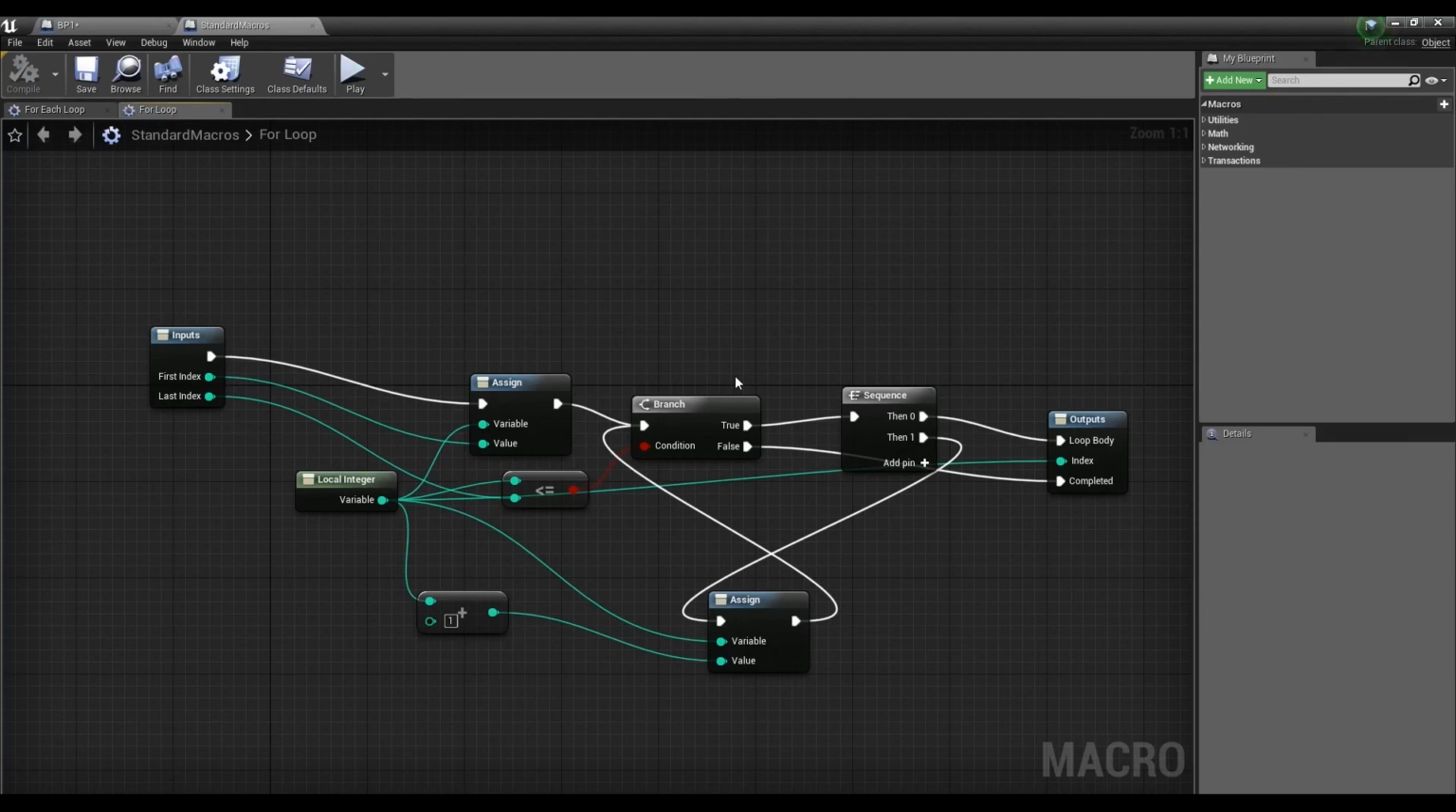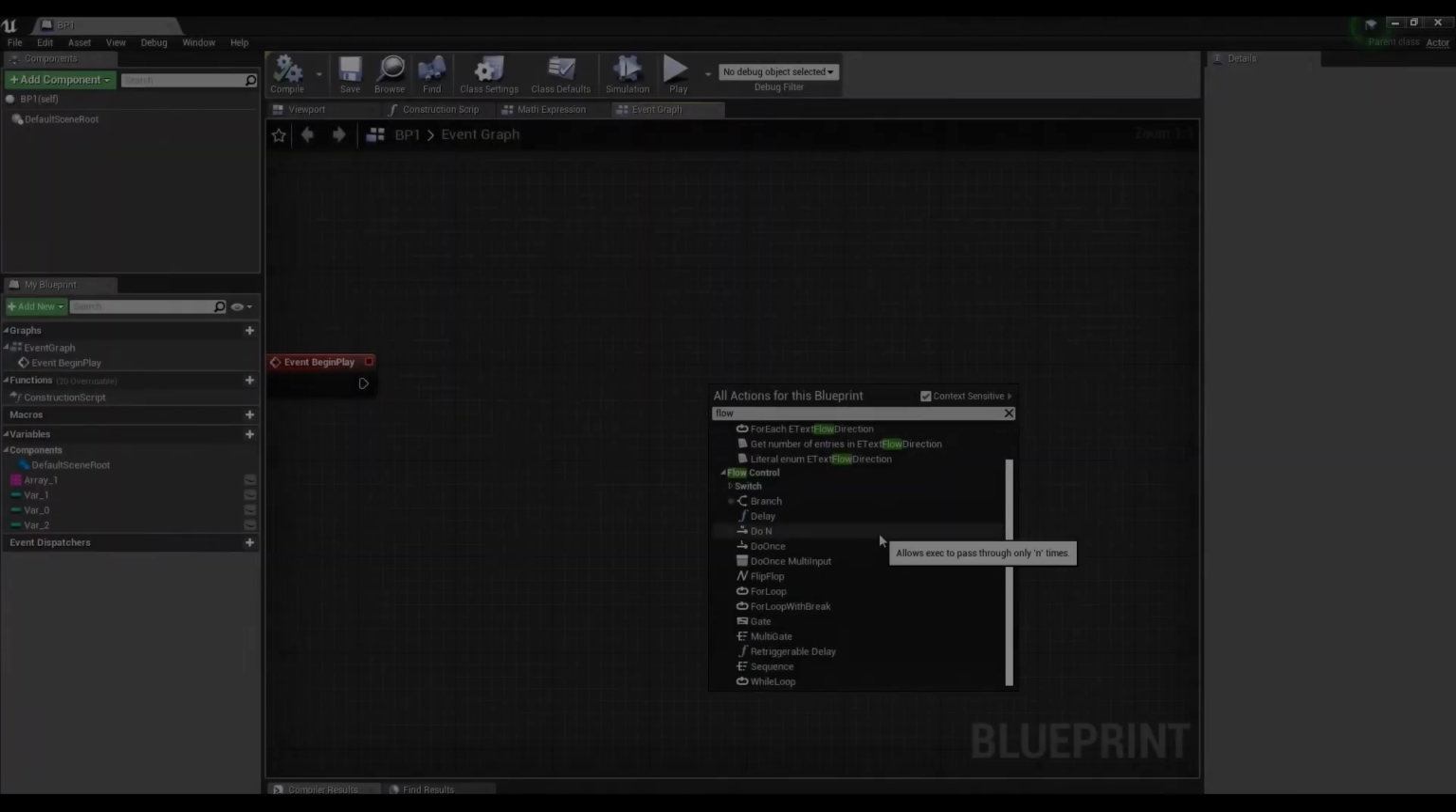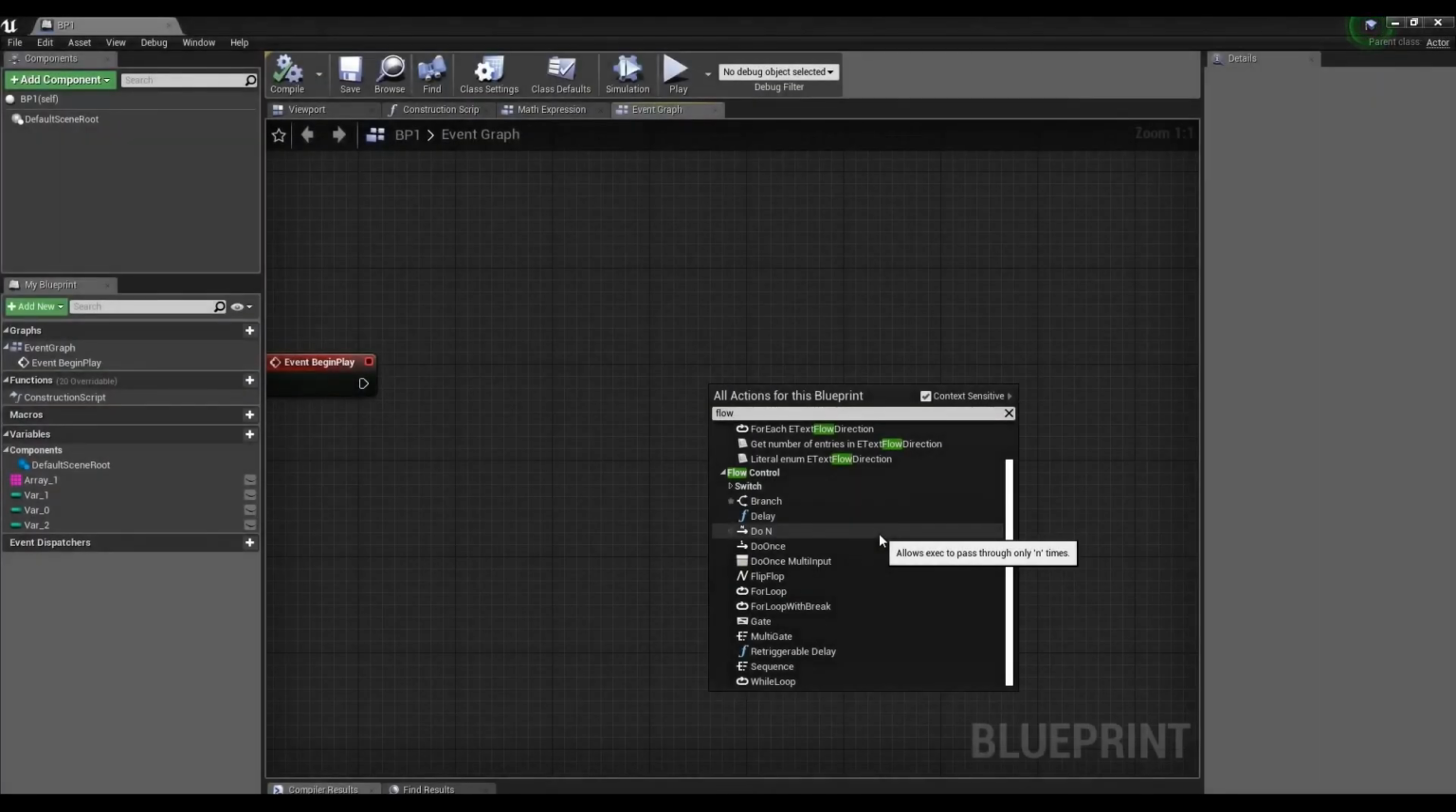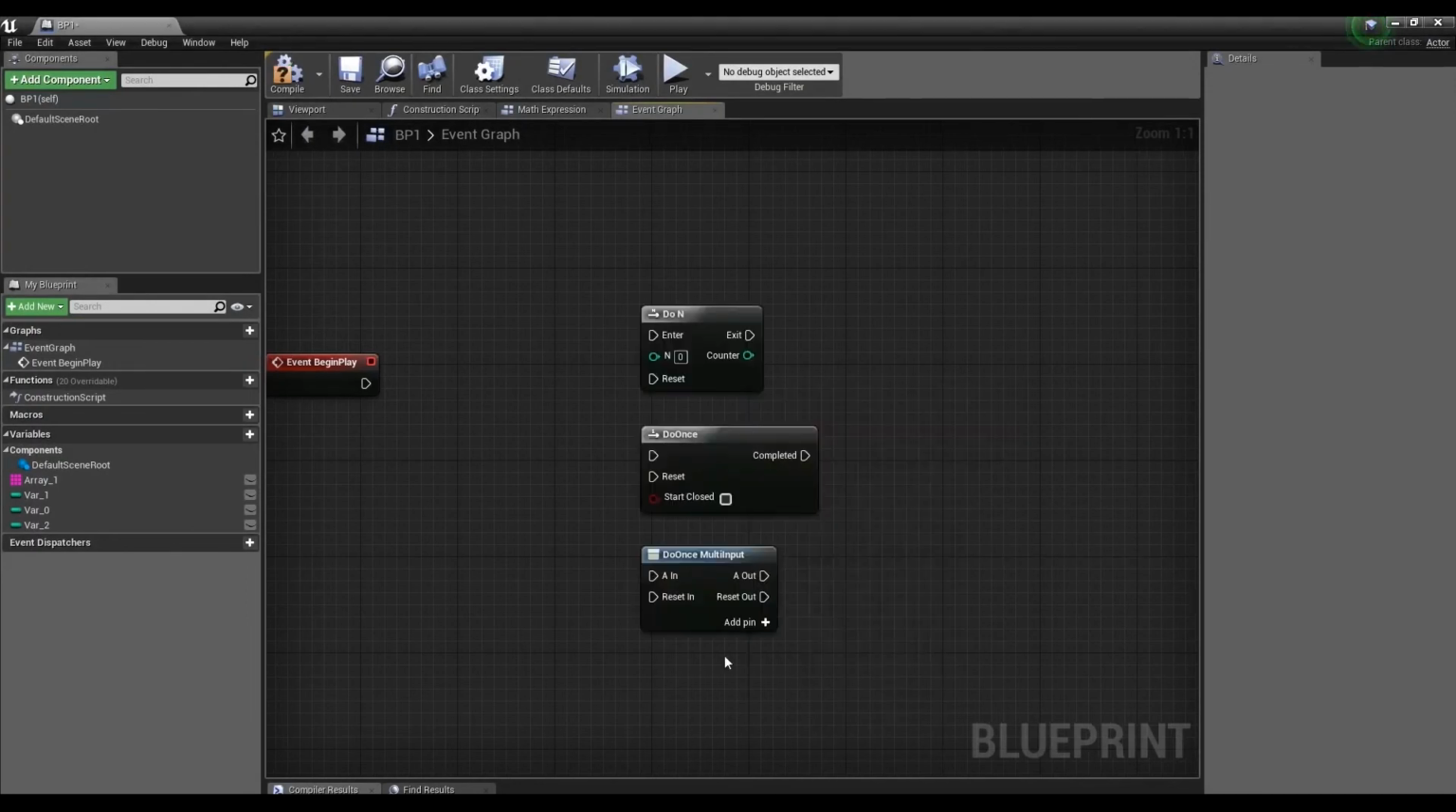DoN, DoOnce, and DoOnceMultiInput can also be referred to as loops. They're all located in the Flow Control tab. DoN executes the logic a certain number of times. DoOnce executes the logic once and can be reset. DoOnceMultiInput works exactly like DoOnce, only it has a large number of inputs and outputs. When entering B, it calls B out. When entering C, C is called, and so on.